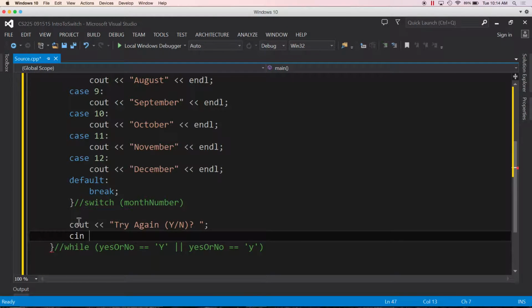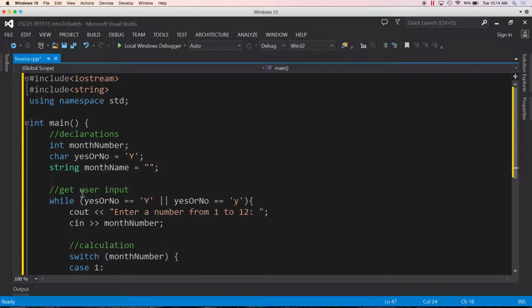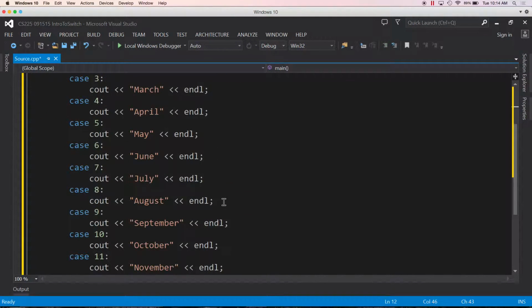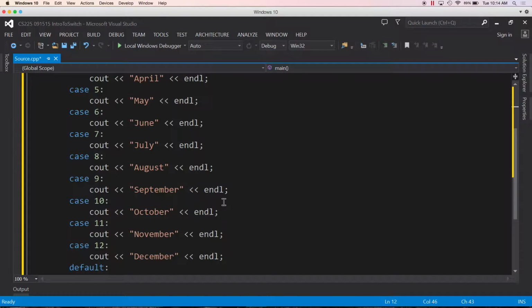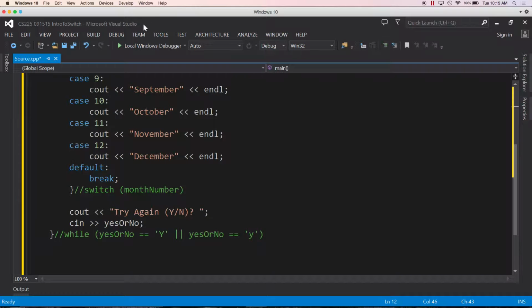And whatever the user says, that's going to go into this variable, yes or no. Now, depending on if they want to do it again, it'll go back to the while statement, which is up here, and repeat this process. Okay? All right. Now, we are not done. I've made a crucial mistake on purpose so that we can learn. Let me run the code.